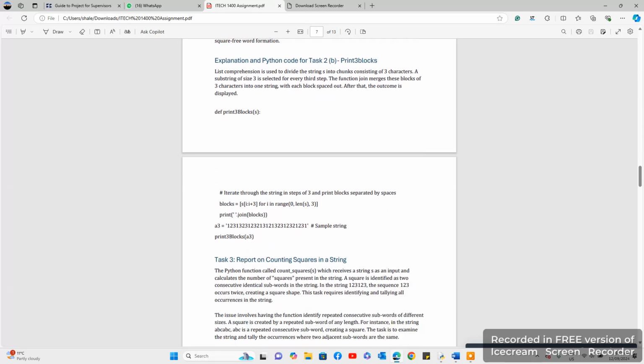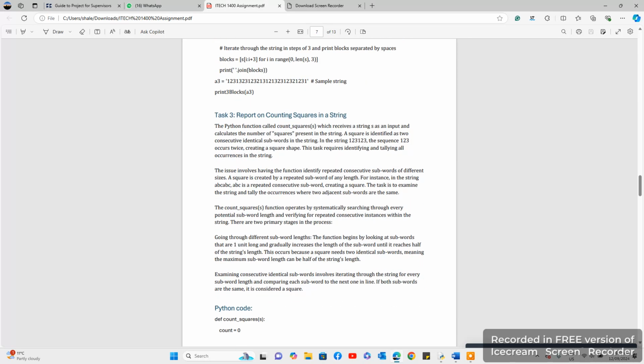task 3 was about a report on counting squares in a string. In this code, the function first calculates the length of the string, then it iterates over all possible subword lengths from 1 up to half of the length of the string. For each subword length, it checks all possible starting positions in the string to determine if there are 2 consecutive identical subwords or not. If a match is found, the count is incremented and the function returns the total number of squares found in the string.